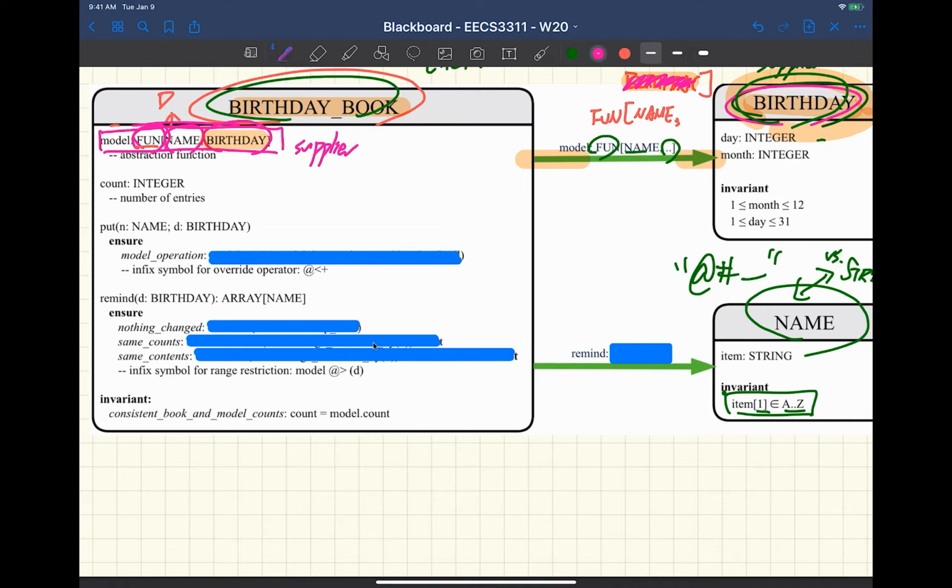Let's say I got my remind query over here, and then I'm using D of type birthday. So birthday here is also a supplier. But I may or may not show it. And also, it is returning an array of name. Here, array is also a supplier. Name is also a supplier. So now I got 3 more suppliers I may show. Let's say I choose to show the name. Sorry, I choose to show the return type over here. Let's say that's what I want to show, the whole thing.